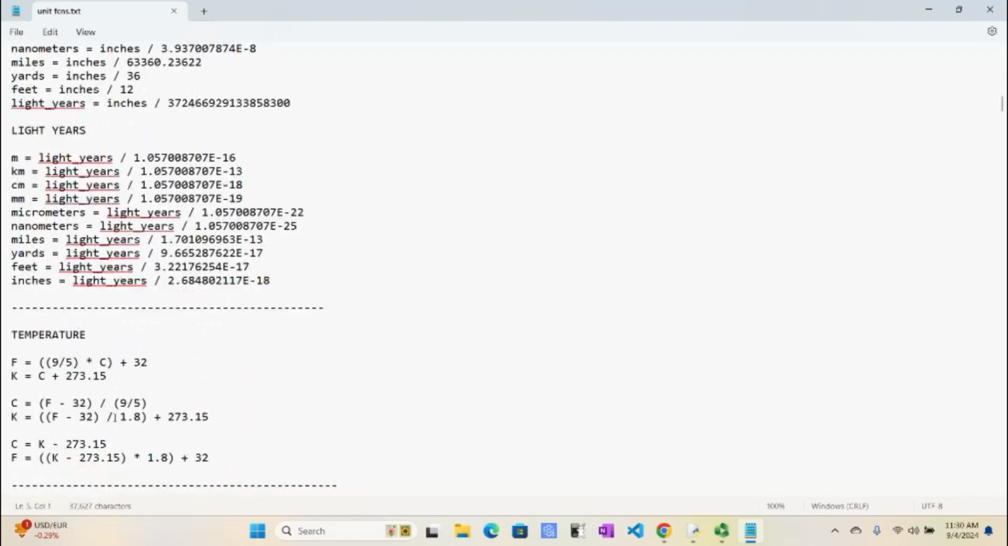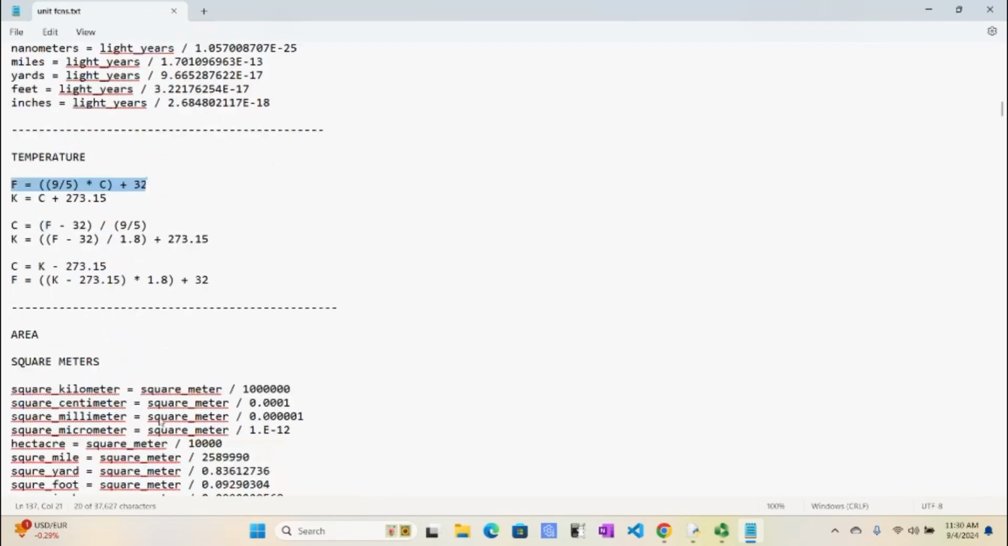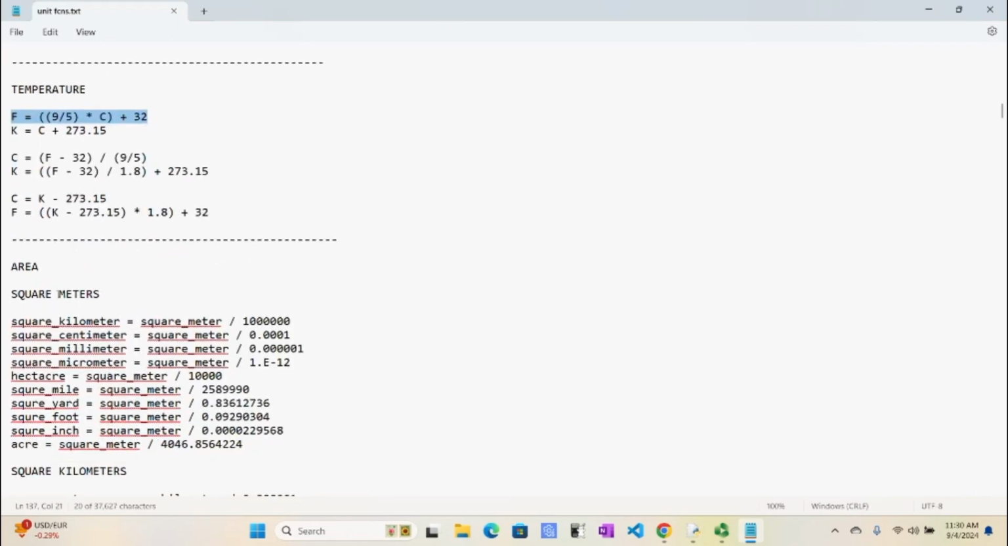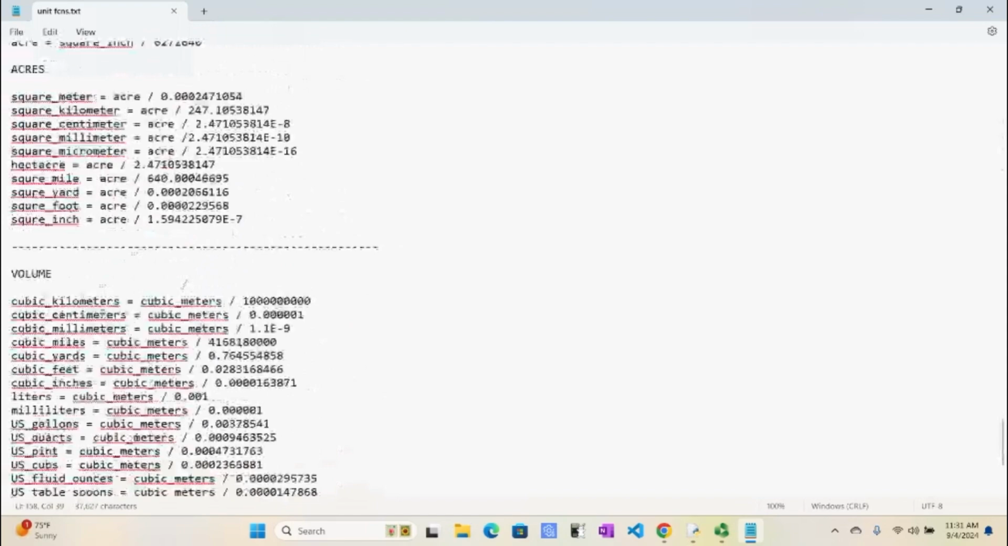And then if I come down, I have a section for temperature. This is the function for Fahrenheit in terms of Celsius, and then all the way up to Kelvin. And then we have the area. And then I've also labeled which section I'm at. So for area, the first section is square meters. So square meters is in each of these functions in the second command. So square mile equals square meter divided by a number. All right, square kilometers.